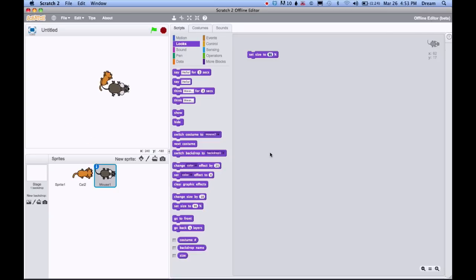So I'm going to change the size of the mouse. Now, I made the cat 50%. Maybe I should make the mouse, like, 20%. Right? Okay, so now we have a little mouse, and we have a cat. So I want the mouse to move.